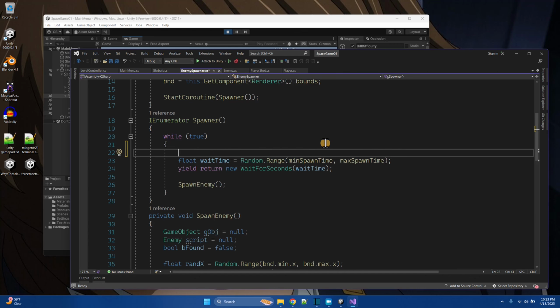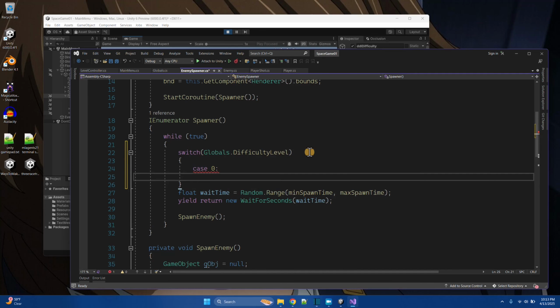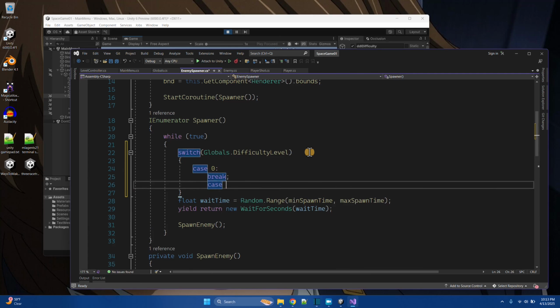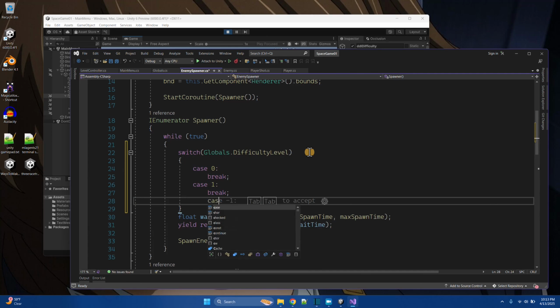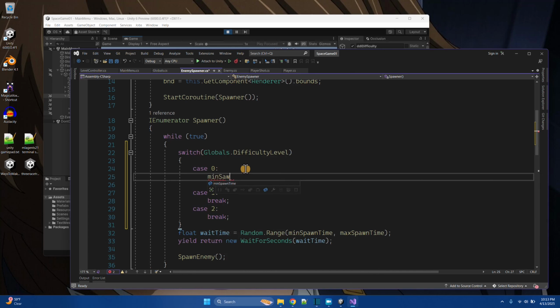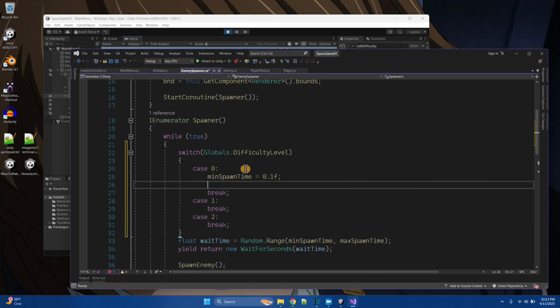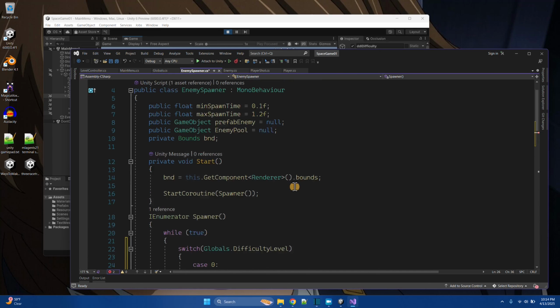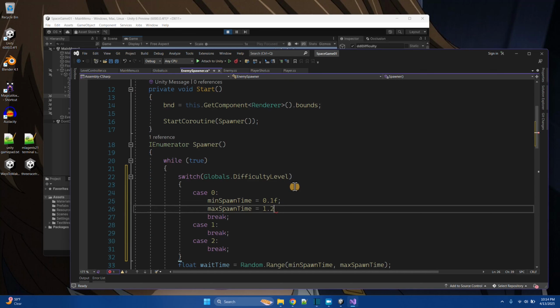Well, I'll just do this. Let's do switch, globals dot difficulty level. Case if it's a 0, and then break. Case if it's a 1, then break. Case if it's a 2, then break. Min spawn time equals 0.1, and the max spawn time equals, what does it equal here? Because this is easy, 1.2f.